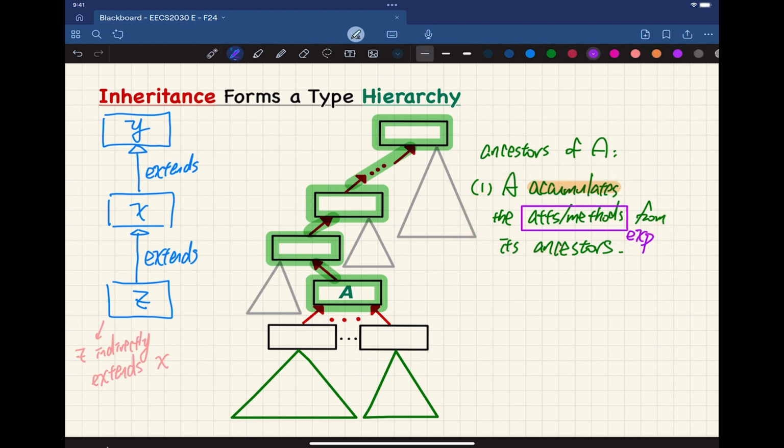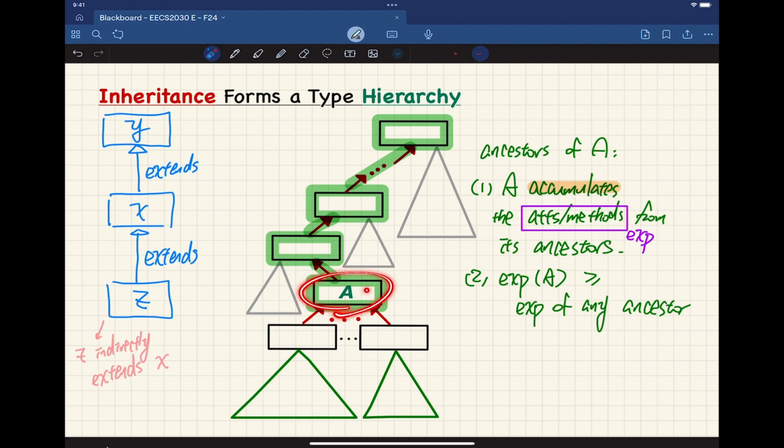And number 2, you can think about the expectation for A should be larger than or equal to the expectation of any ancestor. Because potentially A can add new attributes and methods, which will make it more expectation compared with all its ancestors. Whatever the ancestor has, A should have it because of inheritance. But A can also add something additional as well. So that's why we say larger than or equal to. Does it make sense so far about ancestors?